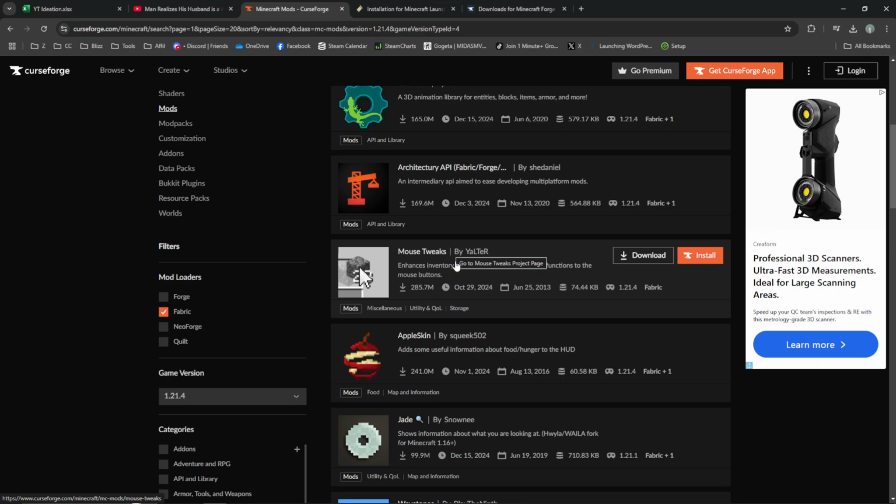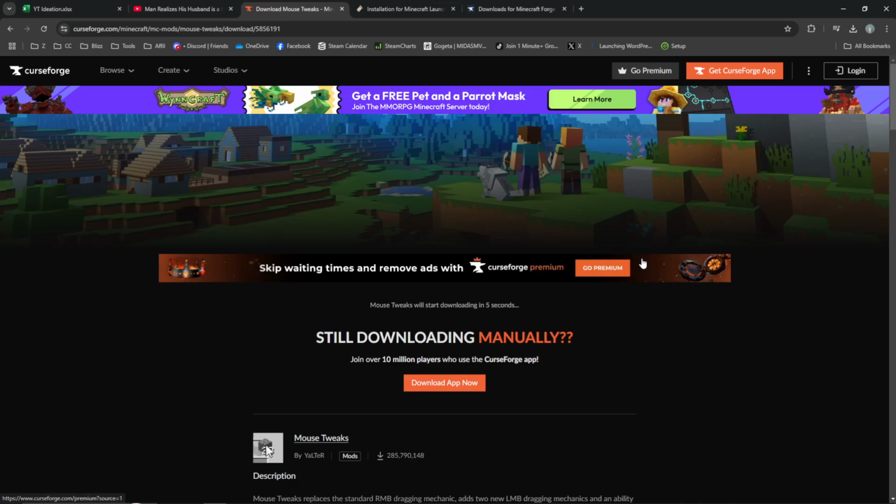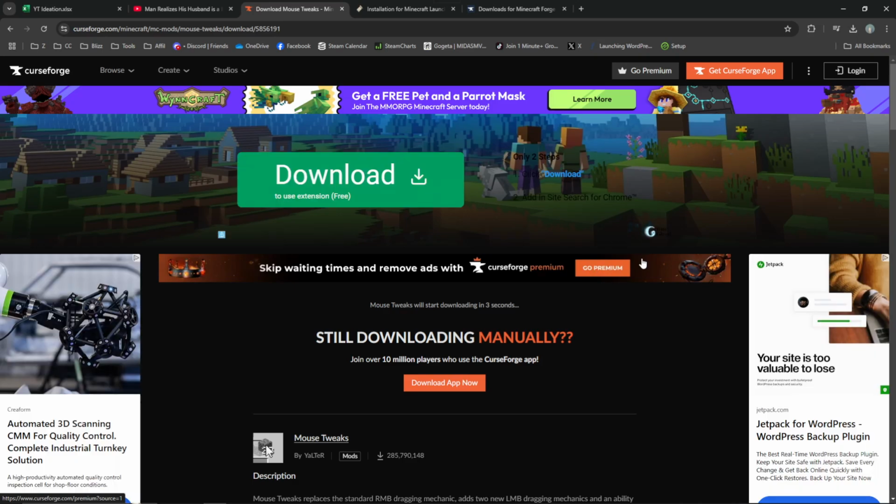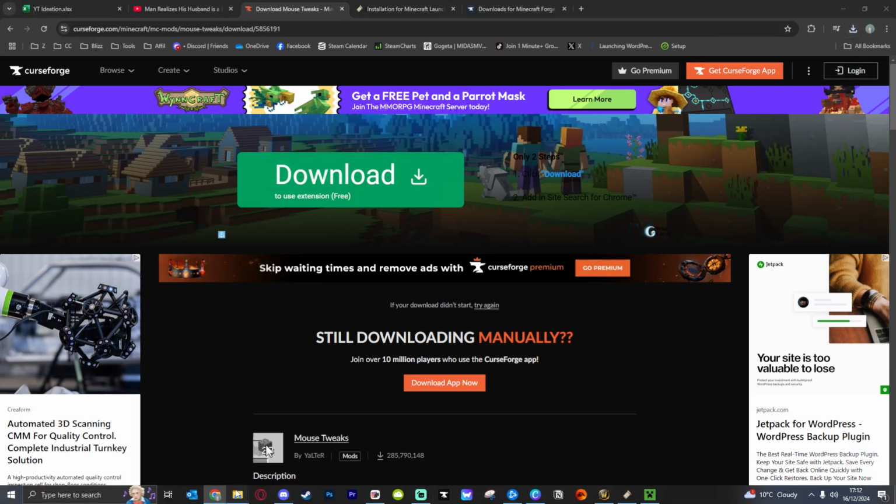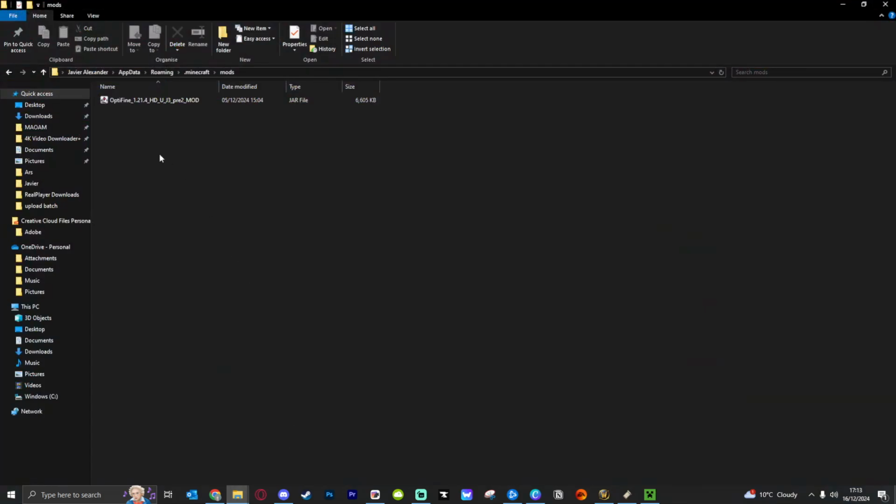I'm going to download the Mouse Tweaks mod. So hover over it and press download. It's then going to take you to the download page where you just have to wait a few seconds and it will automatically download for you. Once that has done, open up your download folder.